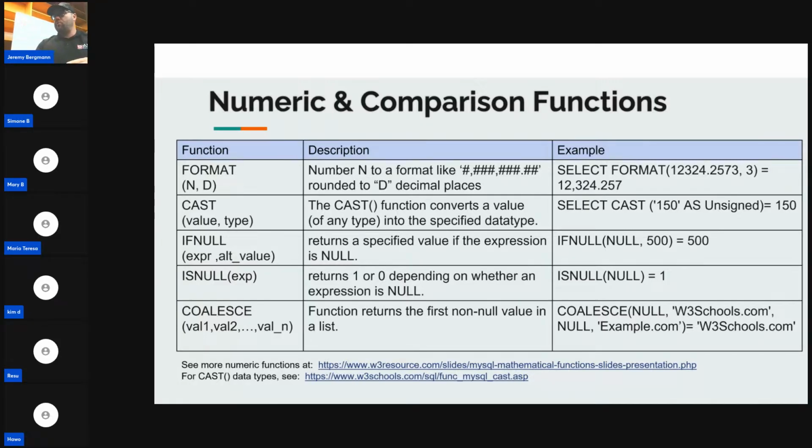And then COALESCE returns the first non-null value in a list. So this could be multiple values or multiple columns. Say you're comparing 5 different columns and the first one is null. The second column has W3Schools in that record. The third one is null. The fourth one is example.com. It's going to find the first value from left to right in your column list that isn't null, and then it's going to return that value.